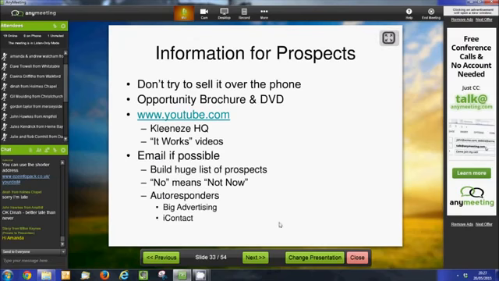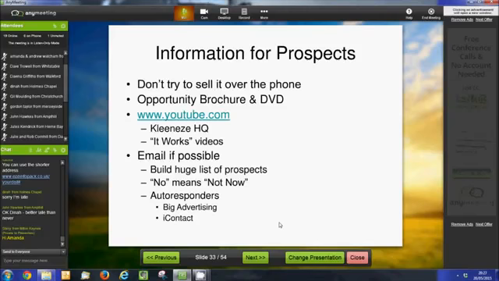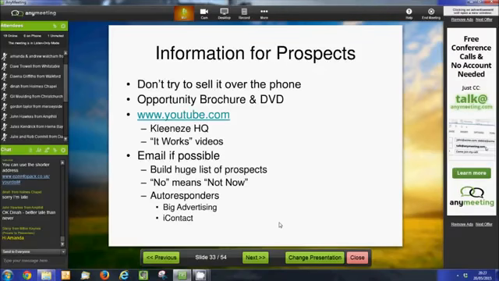So have a look at that, and then you can find something that will work to send to your prospects. As I said, get their email address if possible, because even if it's not right for them now, by building a list of prospects and their email addresses, you can use software. Big Advertising was one I used earlier. I've used one called iContact as well, which is just a great way of sending out emails once or twice a week.